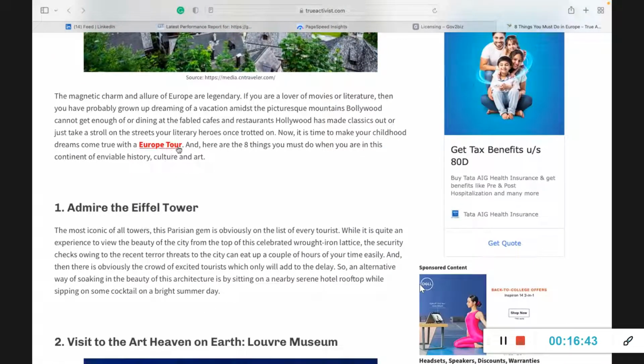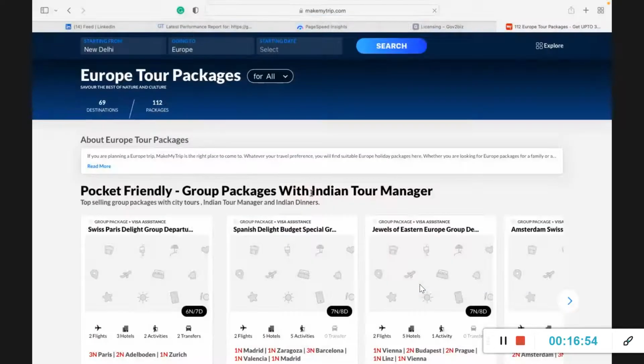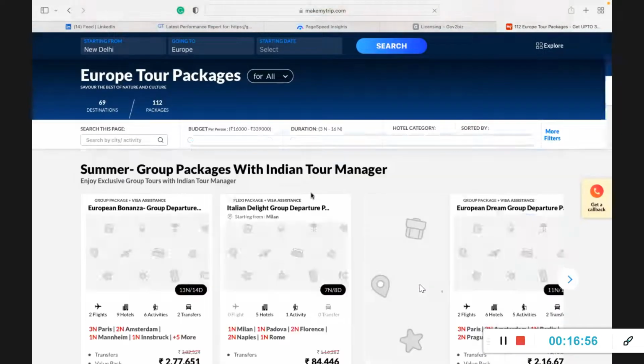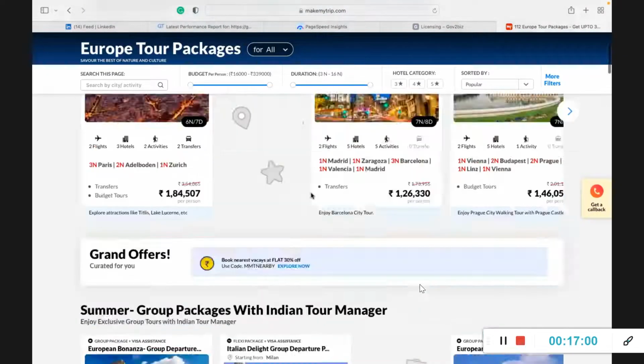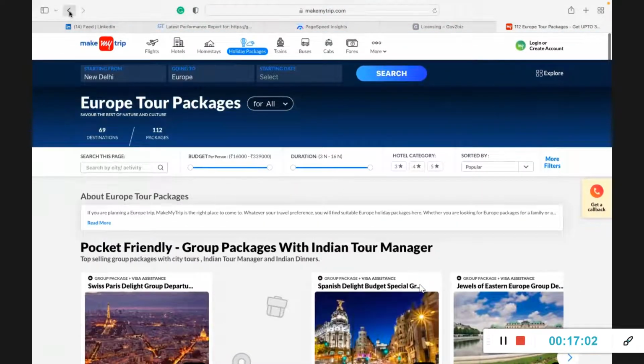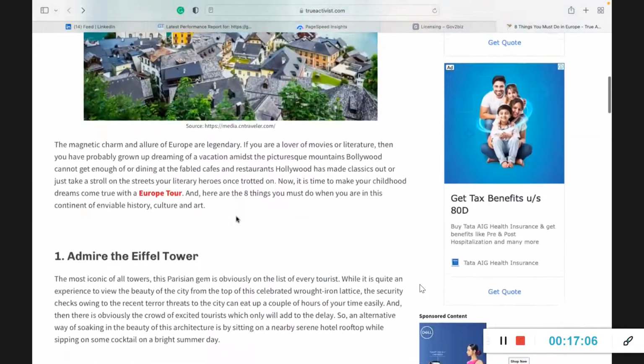So if you see, there is a keyword Europe tour highlighted in red. This is the hyperlink to the Make My Trip page of Europe tour packages, and this is called the contextual backlink or rather referring domain. Okay. Now to create one such referring domain, first of all, our content team has written this 1,000 word article, and then they have given the same to our guest posting team.